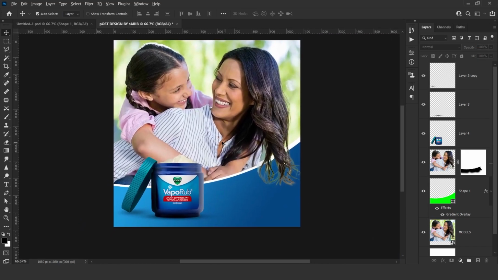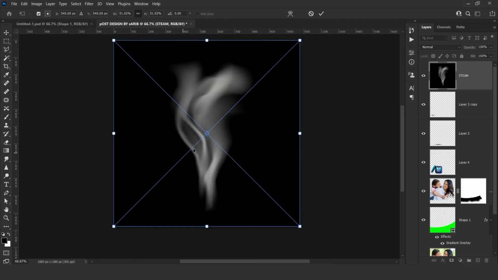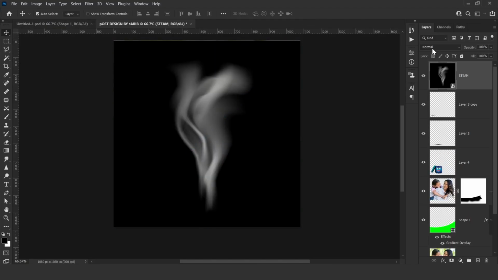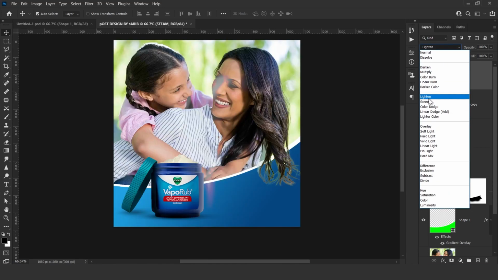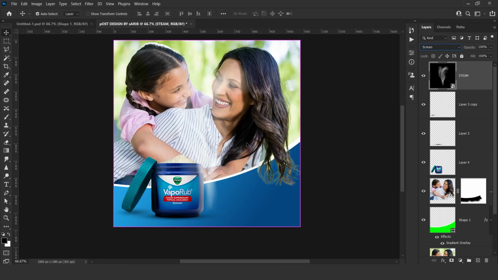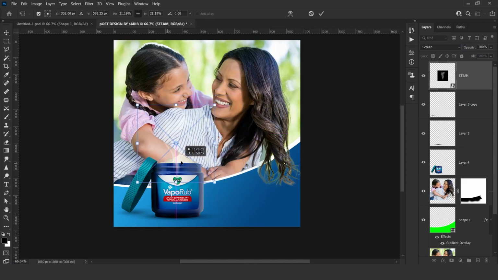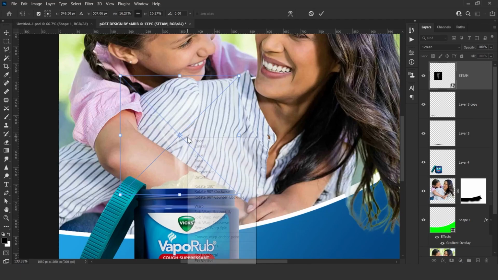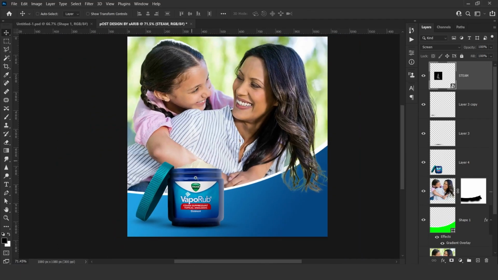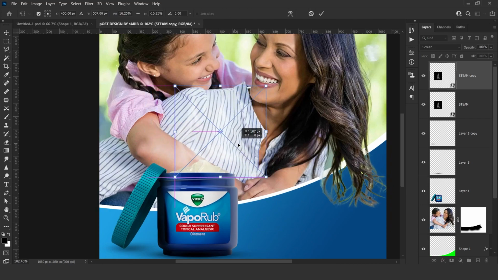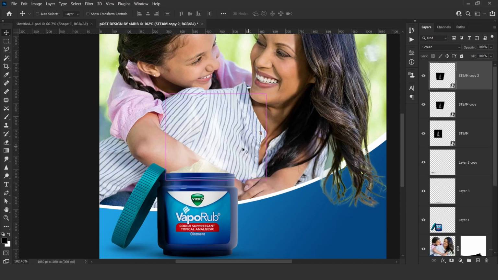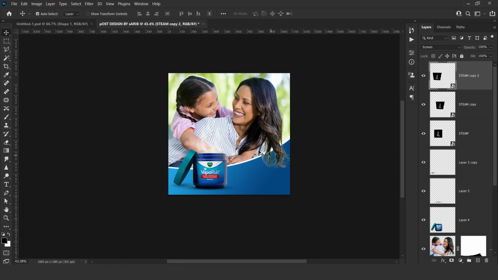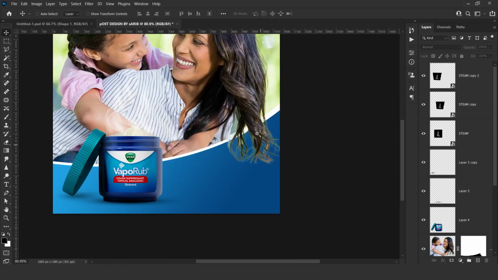Fine. Then we need a little steam here like this. Then go to mode, choose normal to screen. Perfect. Press Ctrl T and small it. Press Ctrl T, right click and click on this flip horizontal. Press Ctrl J, Ctrl T and put it here and a little bit like this. Press Ctrl J again, Ctrl T and put it here. Yeah, fine. Then we need to work on hair.